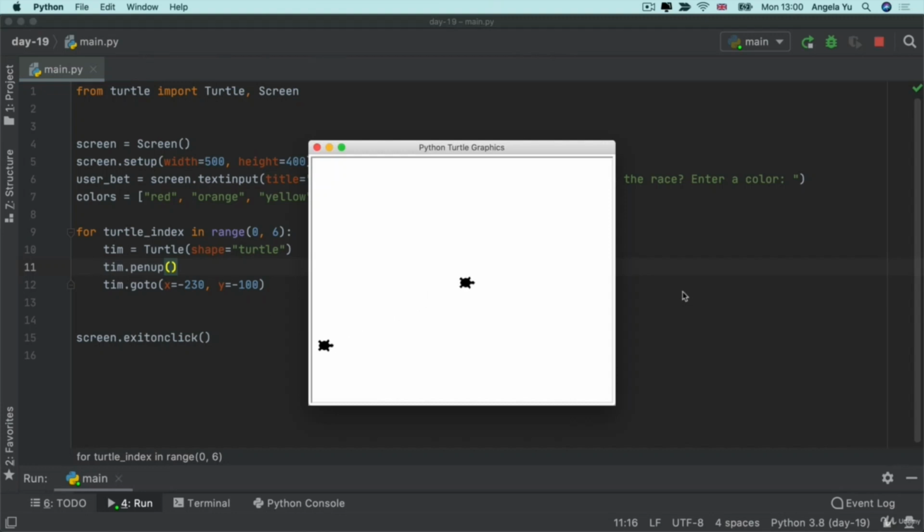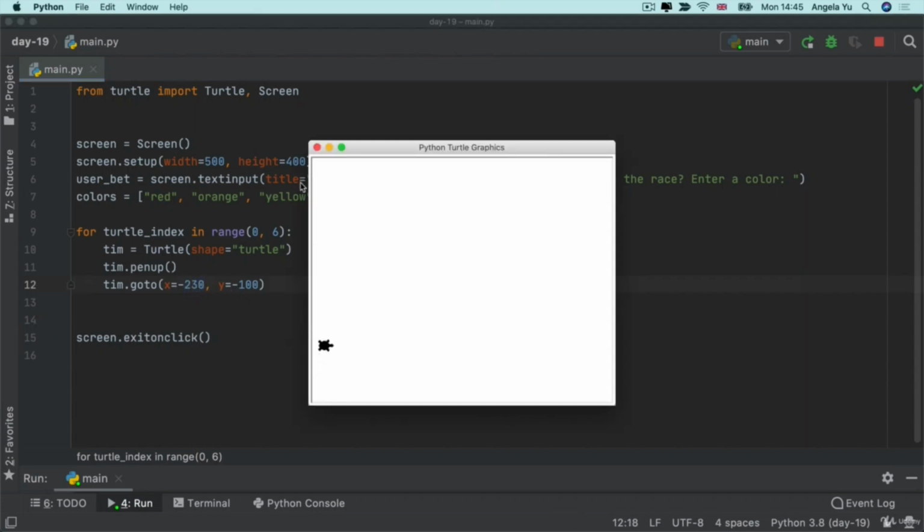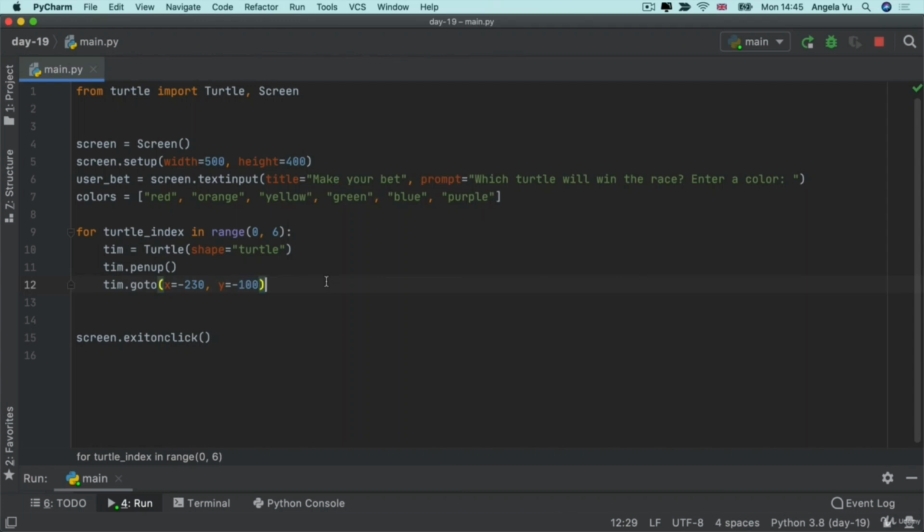But at the moment, they're all going to the same position. So how can we change this? Well, we want the X position to always be the same for all the turtles because the X position is along the horizontal axis and we want all the turtles to start at the starting point. Nobody gets a head start. But the Y position is the thing that we want to change.